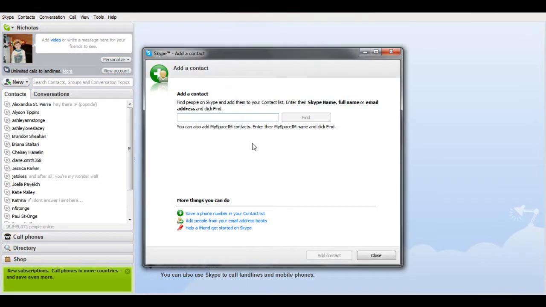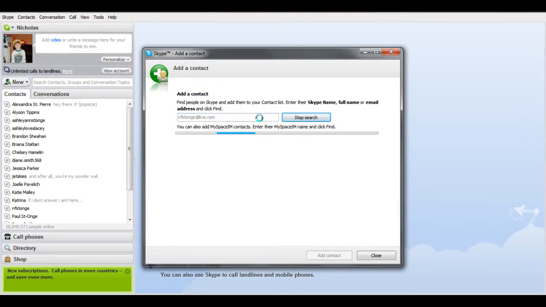This dialog box will pop up, and you'll see a search bar. Now you have the option of typing the Skype name, a full name, or an email address. Now I recommend using the person's email address because that's the easiest way to find somebody. Because there's a lot of people with the same name and you can guess at the Skype name, you might spell something wrong. I would just stick to the email address. So I'll type in an email address and we will hit enter.